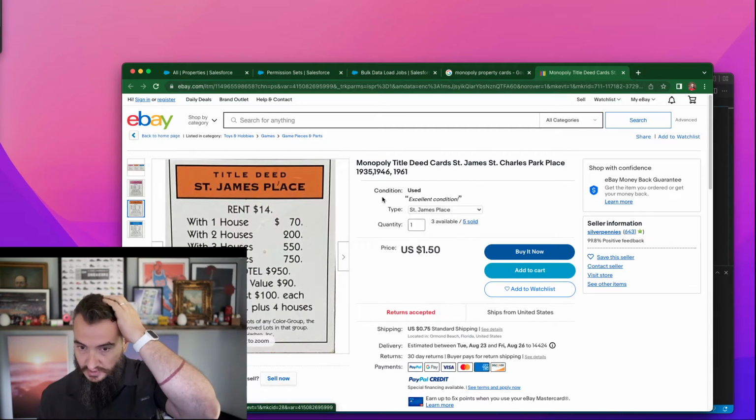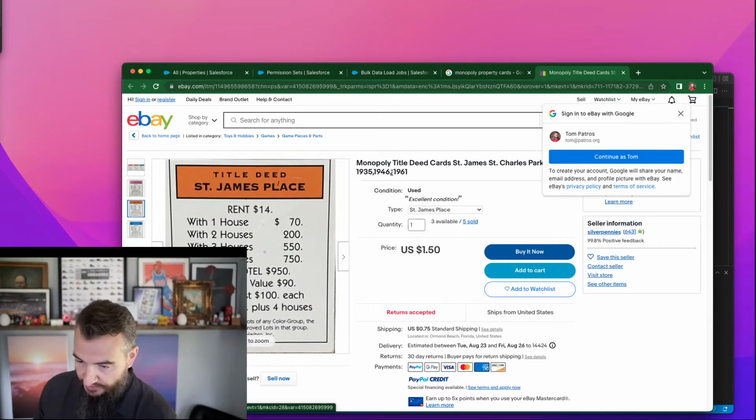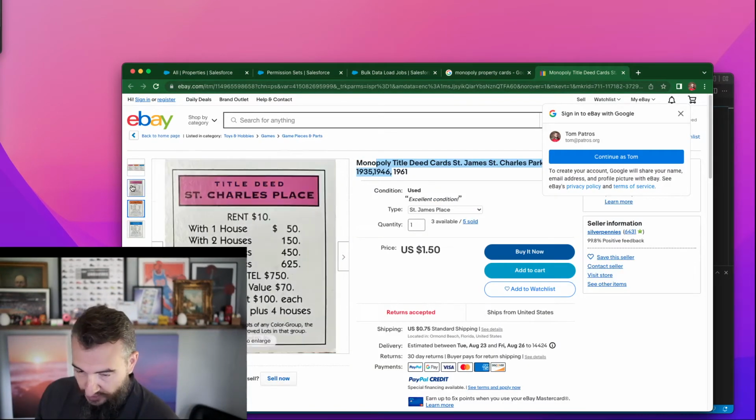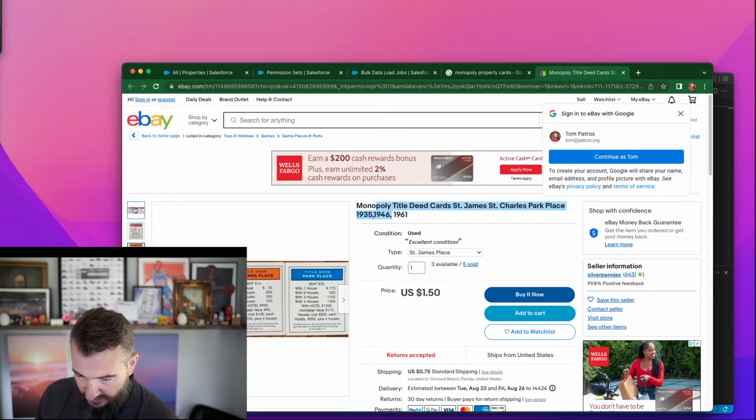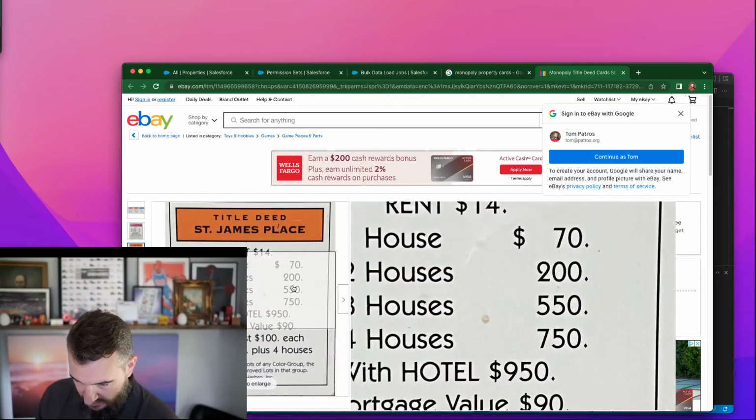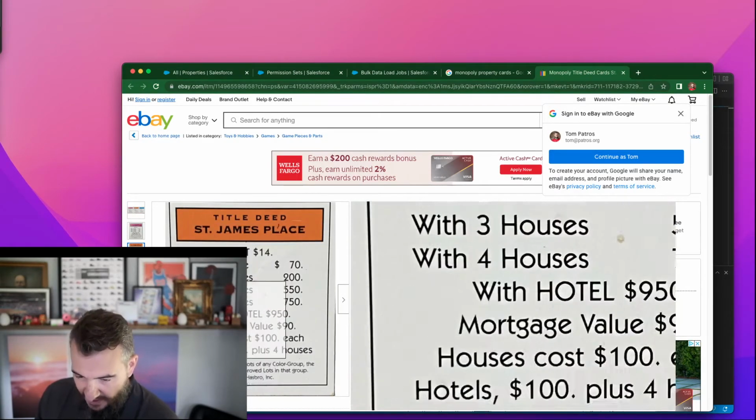Somebody's selling St. James Place for a... Oh, these are old cards. Ooh. Oh, look at... Oh, okay. 1935, wow. I bet these aren't real. Anyway, alright, here's what it looks like.